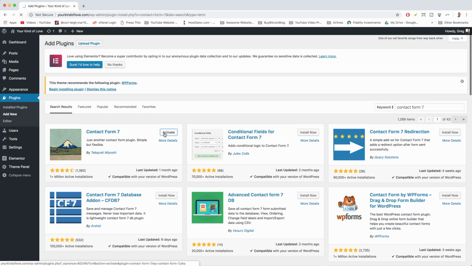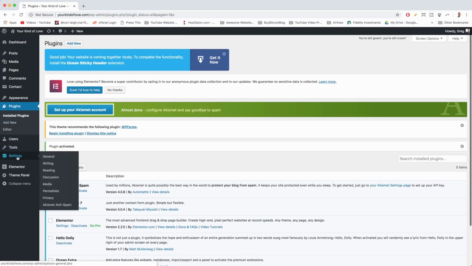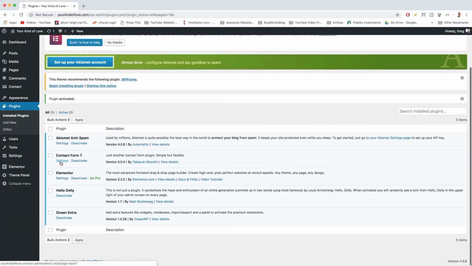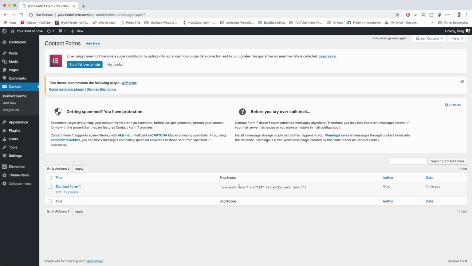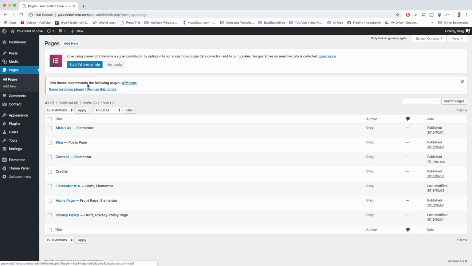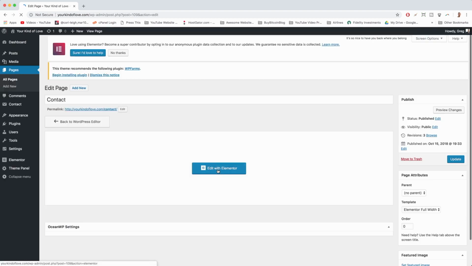Alright folks, and then we're just going to go to the settings for the contact form plugin, which will be in plugins. Just click on the settings button. And now you just need to click where it says shortcode and highlight all this, copy it, and we're going to go back to our pages now. Alright, and our contact page. Edit with Elementor, of course.